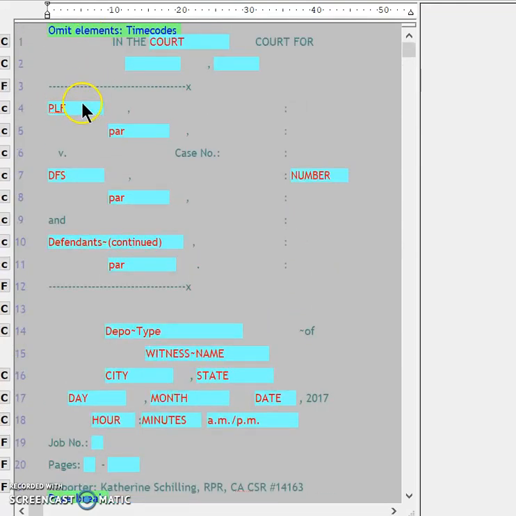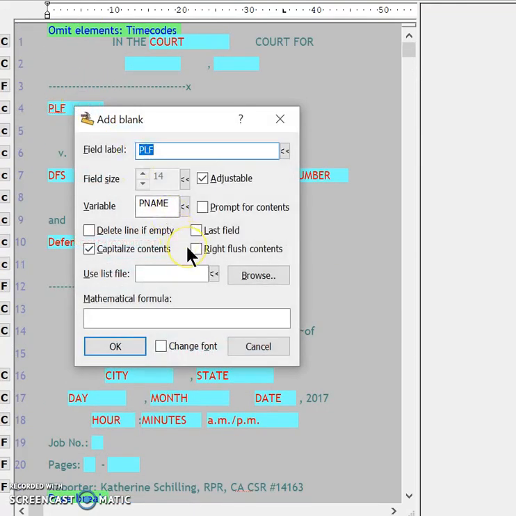Let's see, what else is inside the box? Right flush contents. Again, I have literally never used this. I'm assuming it just makes things right aligned, I suppose.